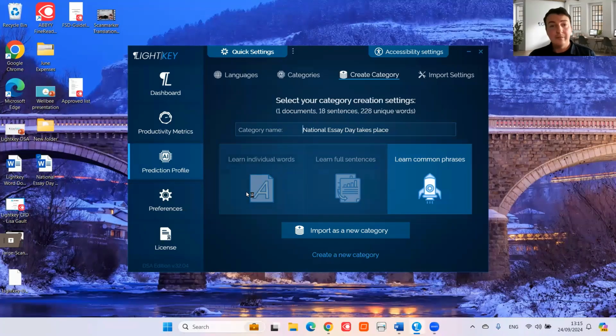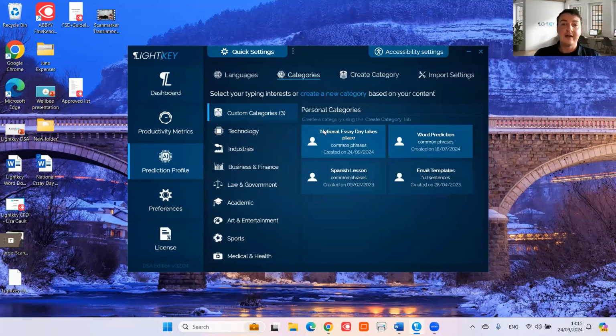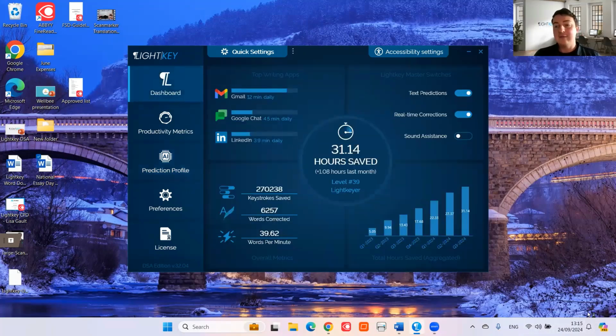You've got 3 options below. Learn individual words. Could be used for those word lists, for instance. Learn that individual terminology, that vocabulary. Learn full sentences. It's going to be able to give those full sentence predictions. Massively beneficial, again, for those with physical disabilities. Save as many keys as possible. We'll learn common phrases, and that will take the most recurringly used phrases, those most commonly used within that document, and learn that terminology. You hit import as new category, and it just uploads here. It will just update down in that bottom right hand corner.